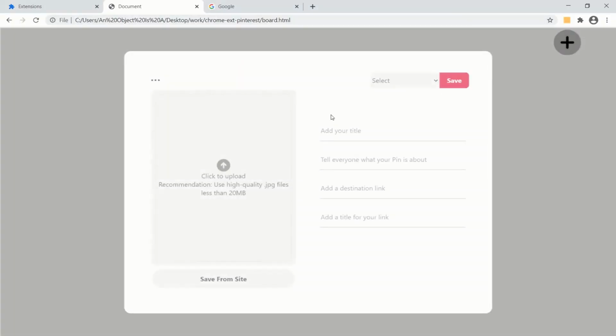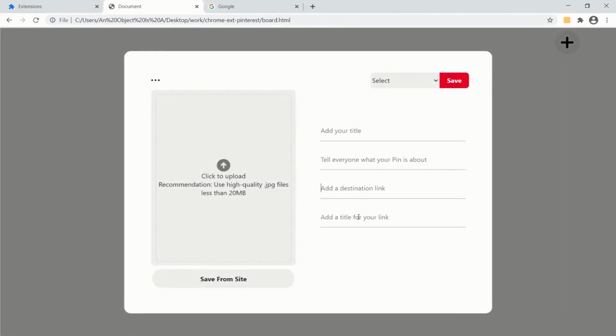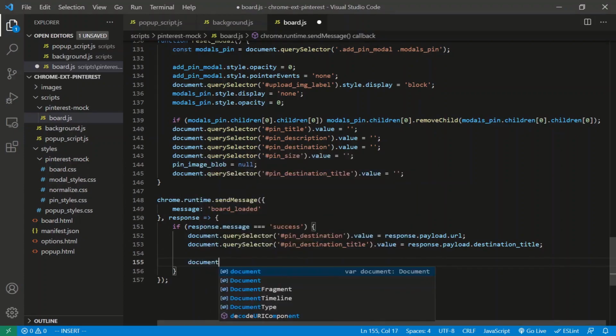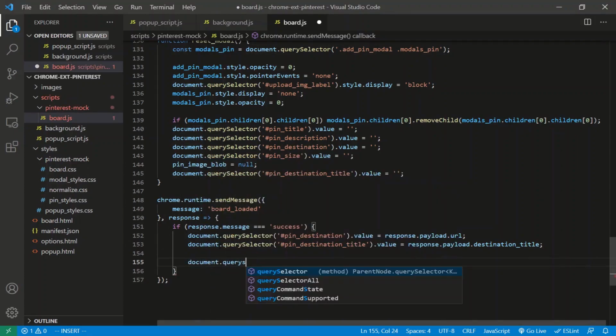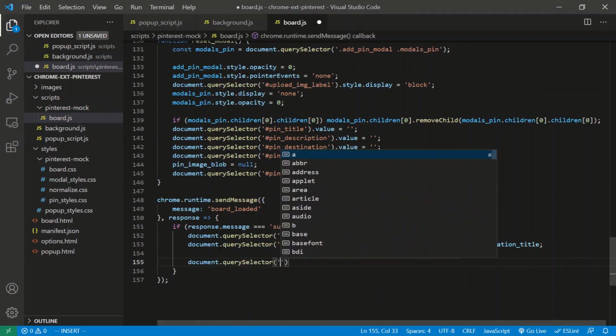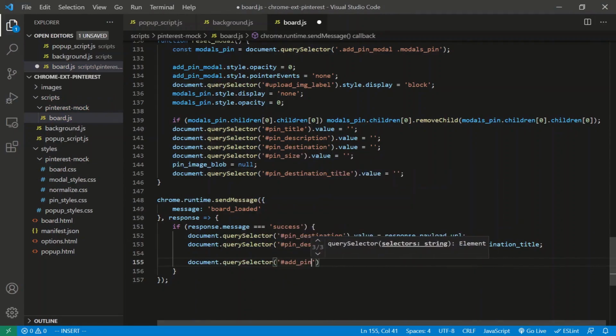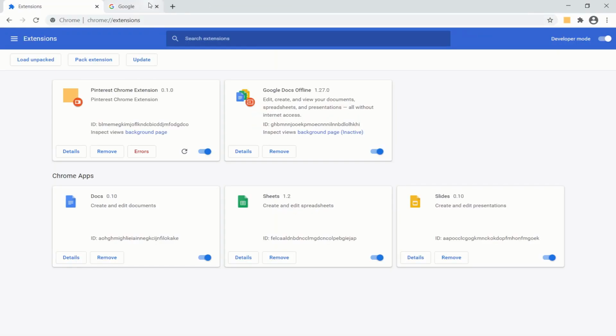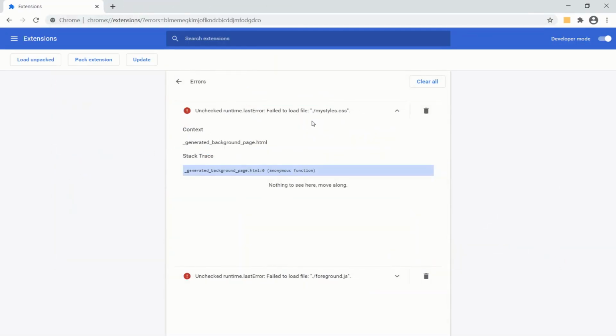Once we fill out those two inputs, we still need to show this modal. Just because we filled these out doesn't mean this pops up. So we need to programmatically click this button. So we'll just do this: document.querySelector, hashtag add_pin, and we'll say click, like that. Okay, let's see if it works. So close this, close this, close this. We can close this board. Let me close this. Let's refresh. We got an error. What's the error?